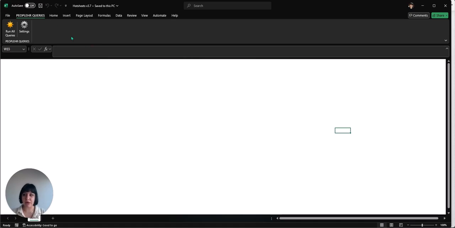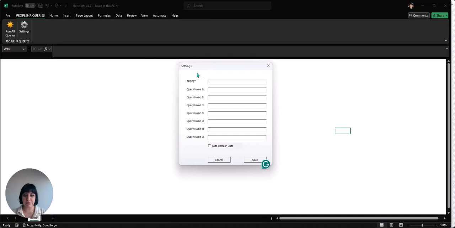On the Excel file, on the PeopleHR Queries tab, click Settings. Now, just paste the API key you just copied and enter your query name that matches the exact query name on PeopleHR. Note that this field is case sensitive. Here you can enter up to 7 queries.